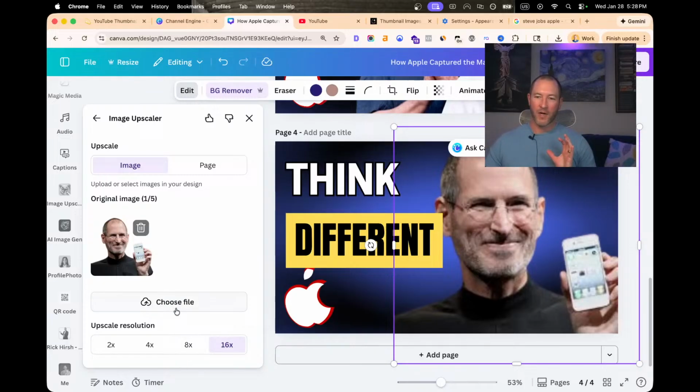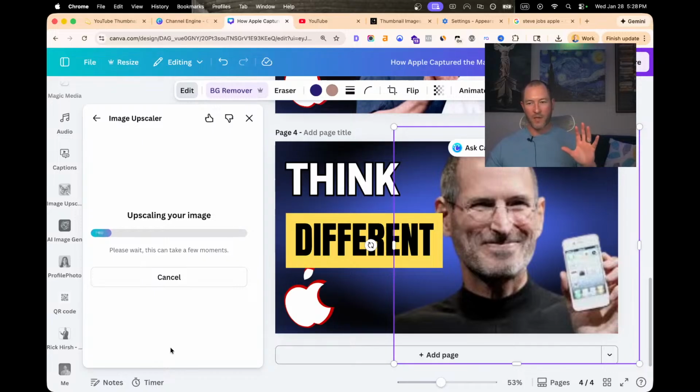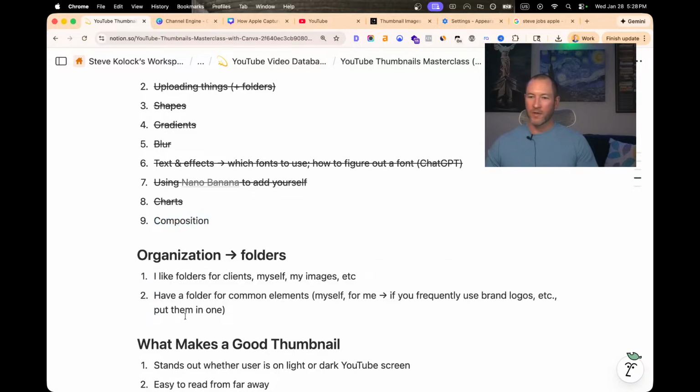All right, so let's just try it. Let's try 16 times. Fingers crossed. This might take, it says a few moments. I think it might take a minute. Let me see what else we're going through. So we showed the organization.